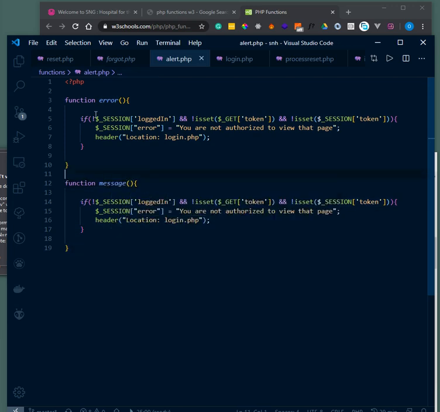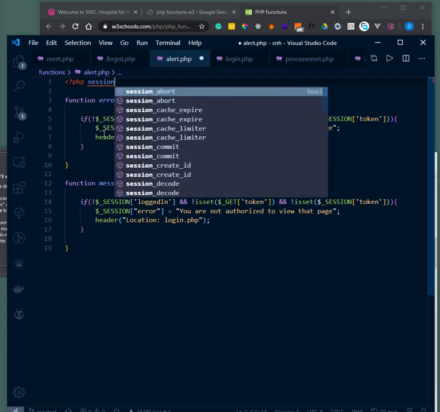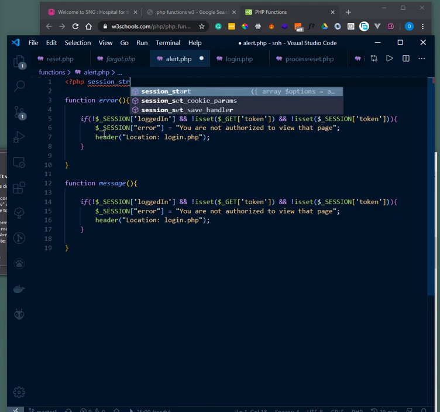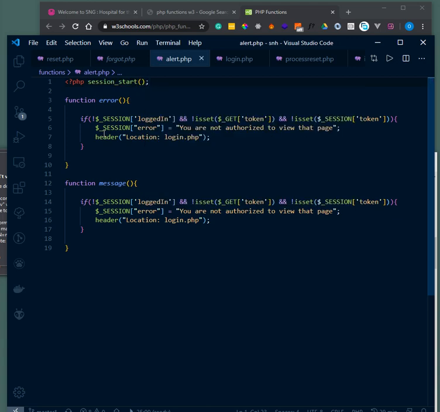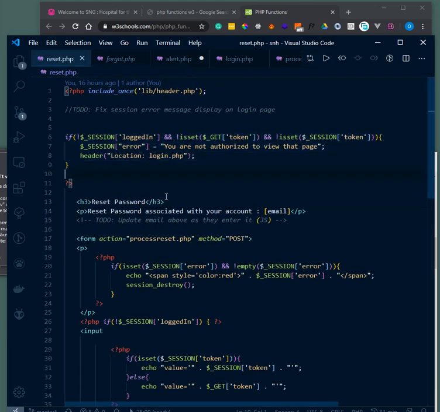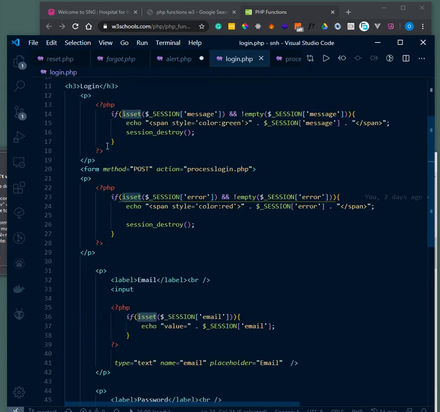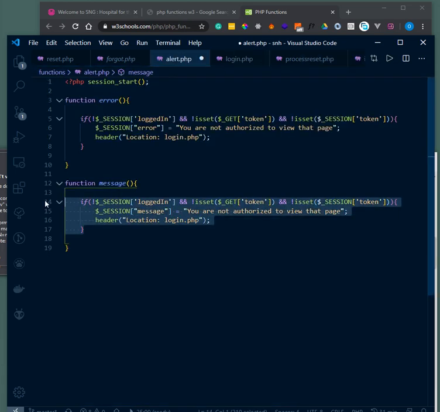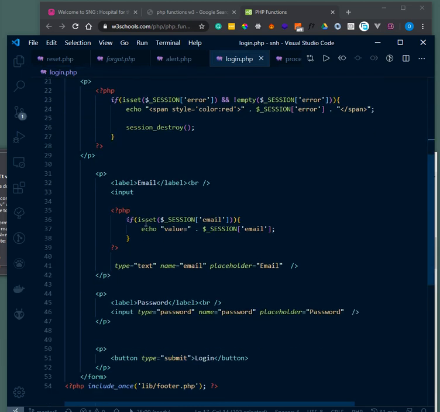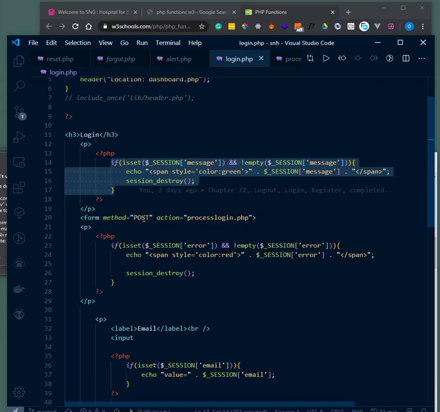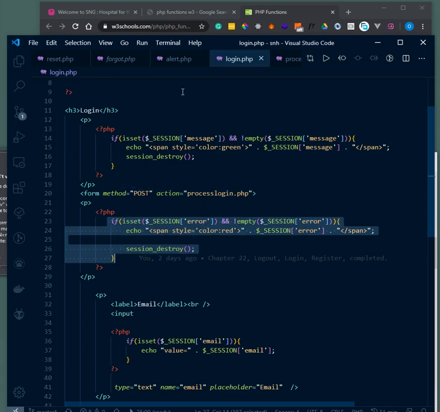And then I will start my session here so that this will work. Okay, so now, this is message. Oh, I'm copying the wrong thing actually. Let's check the login page. Yes, this is better. So let's pick the function, the message here, and use it here. And pick the error here too. There's an error here, I believe. Yes, this is it. And use it here.